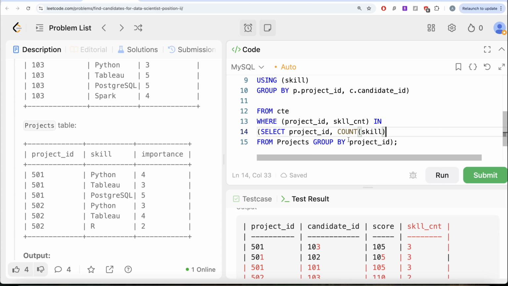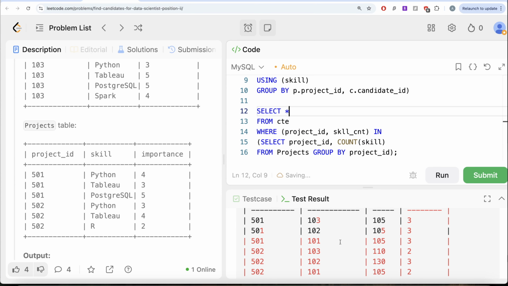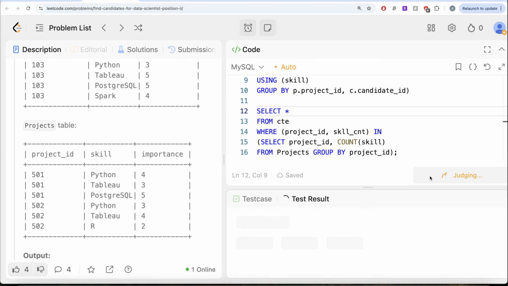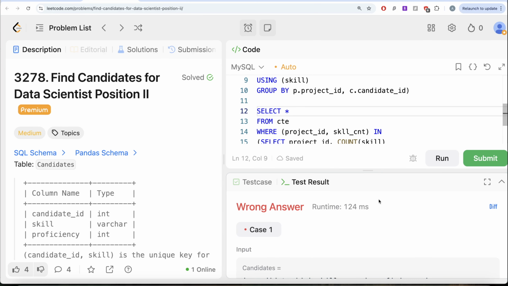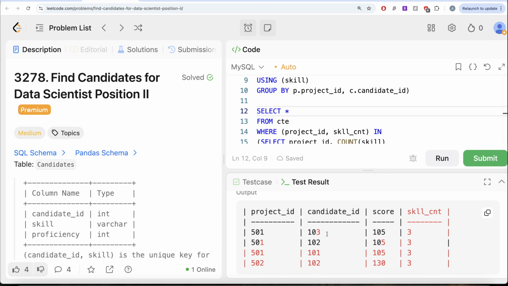And then what we are going to do is, let us return everything from the common table expression. So right now we have about 6 rows in total. But if I run this, it is going to filter it out. So now if I look at it, it only says that there are 4 different rows. So for 501, all 3 candidates satisfy all the required skills of the project. But for 502, only candidate 102 does that.